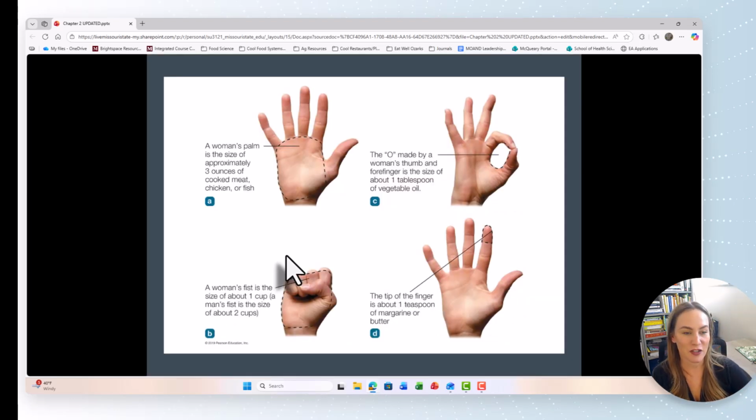This last one is a fun visual tool too, just showing portion sizes in a way that you can use a tool that you carry with you every day, your hands. So your protein serving size, roughly 3 ounces, is your palm. The O, that's about a tablespoon of vegetable oil. It's about a cup. If you have larger hands, might be closer to 2 cups. And then tip of finger is about a teaspoon, aiming for some of your fat.